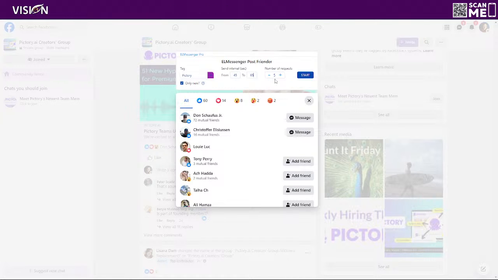And when it comes to the number of friend requests, think about this. If you never send friend requests and then you come in here with ElMessenger or any of these Facebook tools and you set this to 100 and walk away, I guarantee you 100% your account will get restricted. You will be in Facebook jail. So don't do that. That's not going to help you at all.